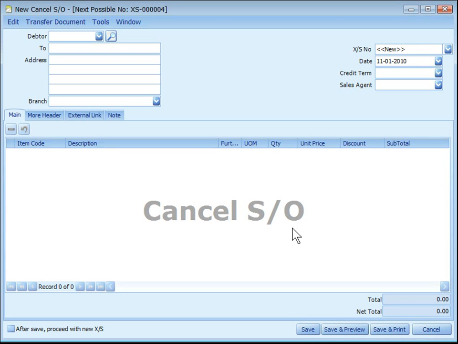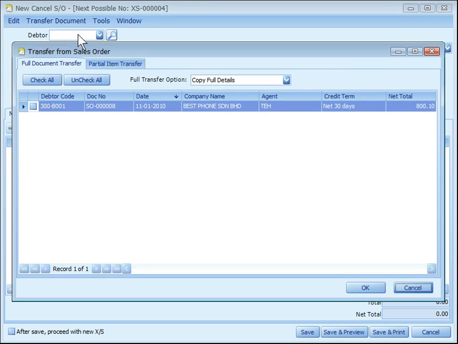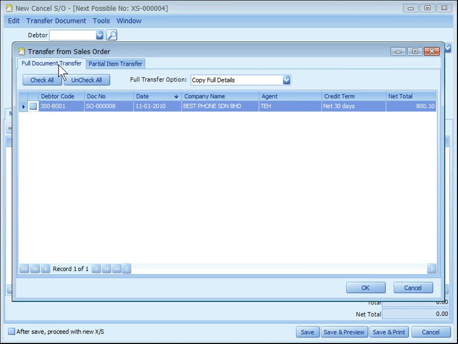Cancel sales order is used when customer or debtor cancelled entirely or partially an earlier created sales order which is still outstanding. Unlike deleting a sales order, this entry will keep the status of sales order updated, thus produce more accurate outstanding report, and it is traceable. Cancel sales order must transfer from existing sales order that are still outstanding, either partial item transfer or full document transfer.